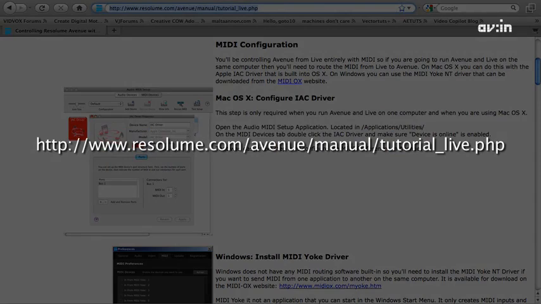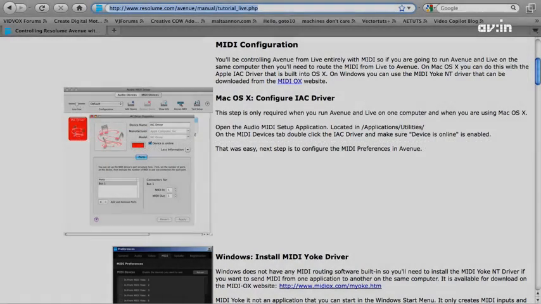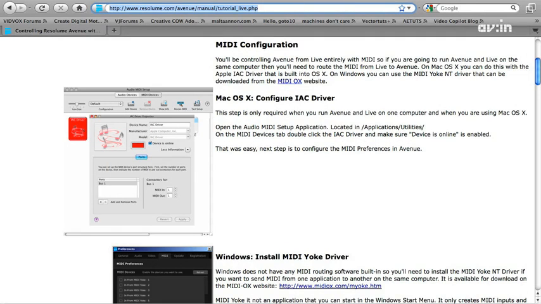Note that it's always recommended to run each app on a separate computer. The thing is that real-time video manipulation is hard enough on the poor computer as it is, and you don't want to push it over the edge by running a separate audio app at the same time.